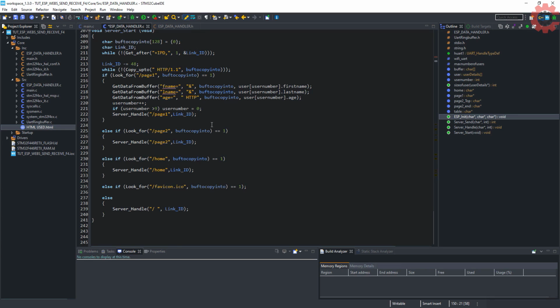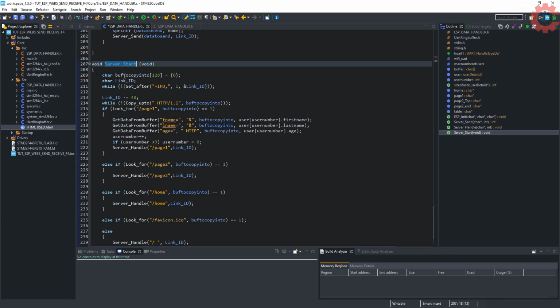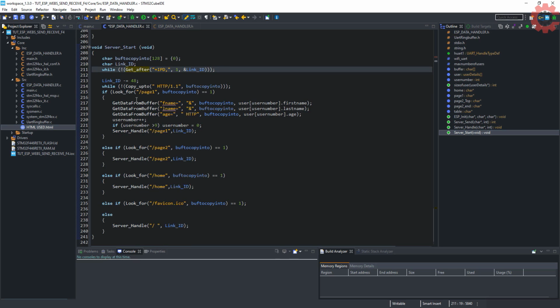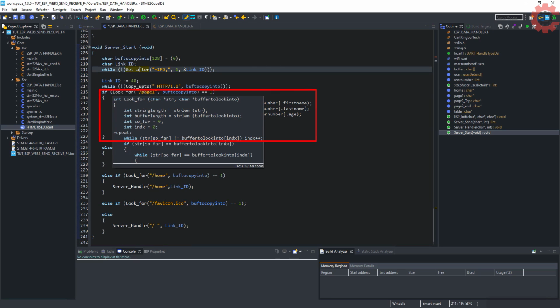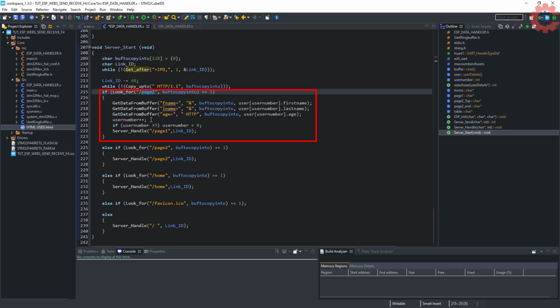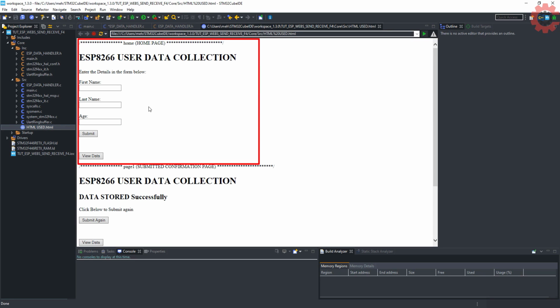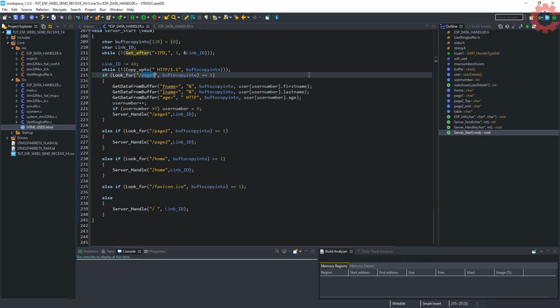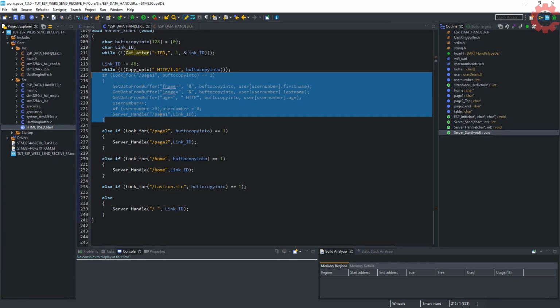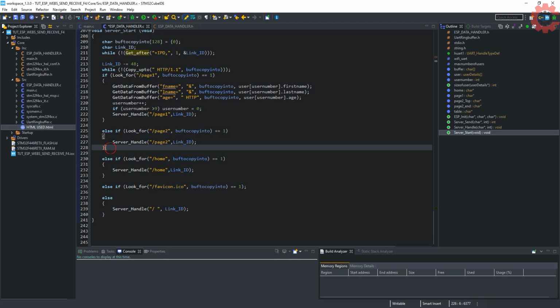Now let's see the server start. Here, first we will get the link number of the request made by the browser. This is because we will have to send the data to the same link number. If the browser made the request about page 1, that means the data needs to be submitted. This function will copy the data from the browser and store it into the structure. And then call the server handle to handle the request. This is basically this page right here. In case of any other request, it will simply call the server handle to handle that request.